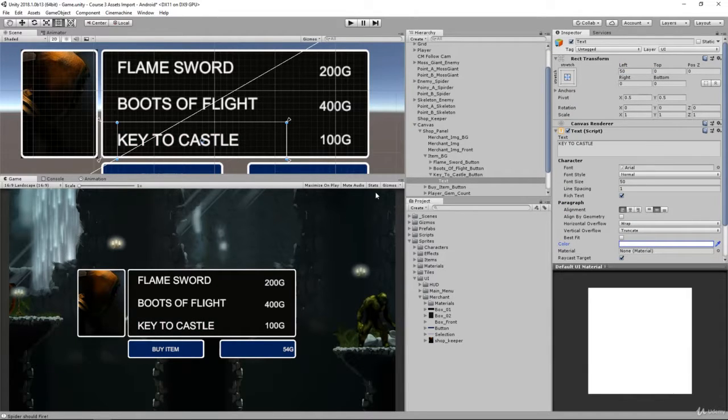All right, and that is our shop system. So we're going to be able to select one of these items, and then we will be able to select the buy item, and it will deduct the coins that we have and purchase that item and use game logic to achieve that. I'll see you guys in the next video.